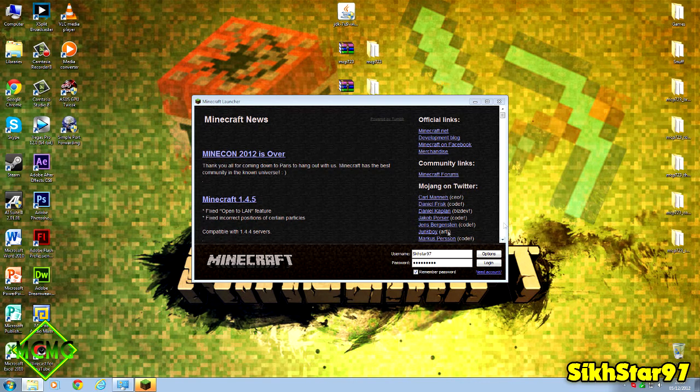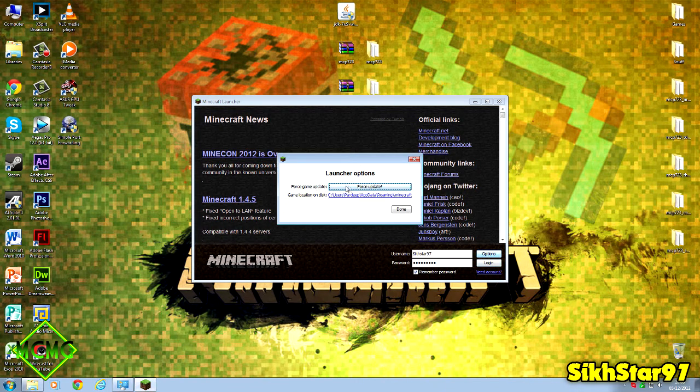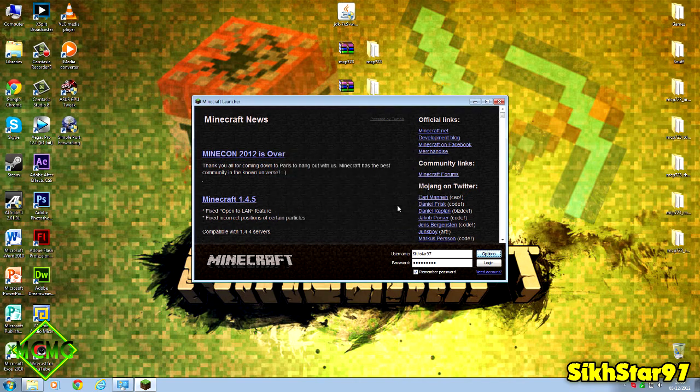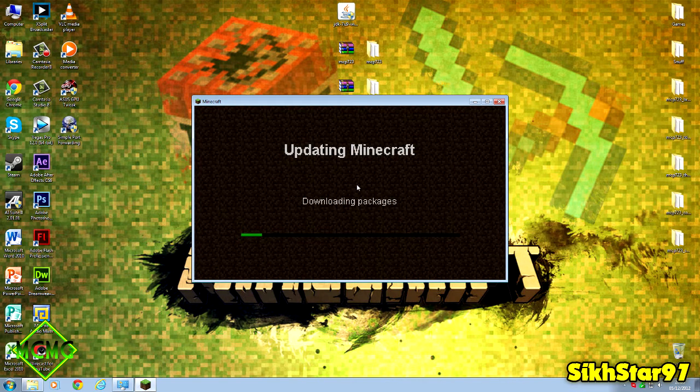So to get that clean bin folder, we need to go to Minecraft in the Minecraft launcher. Before we log in, we click Options and make sure Force Update is selected. Click Done and click Login. What that will do is re-download all the Minecraft game files to where they are downloaded to. And once that's downloaded, I'll show you how to get to those game files.